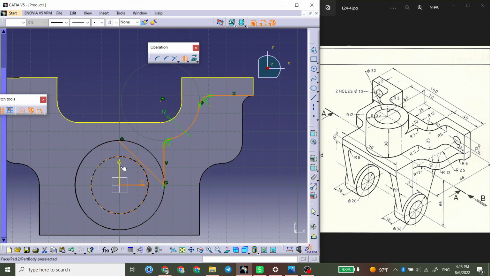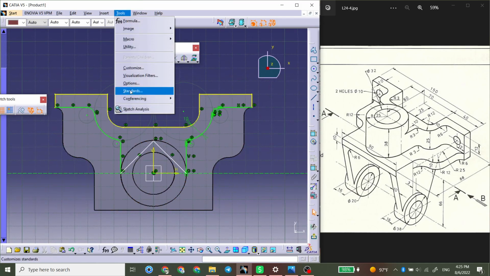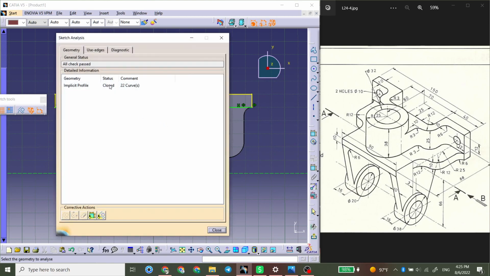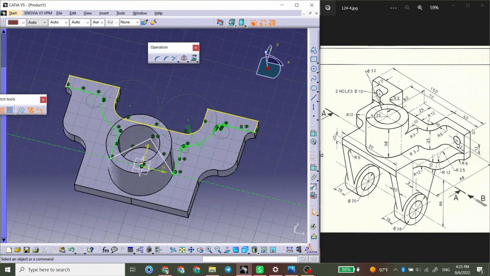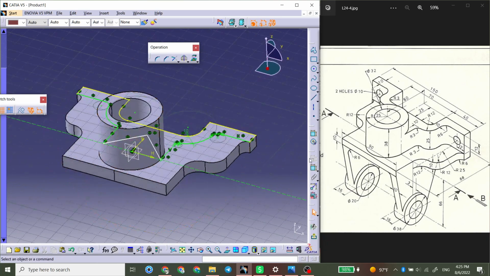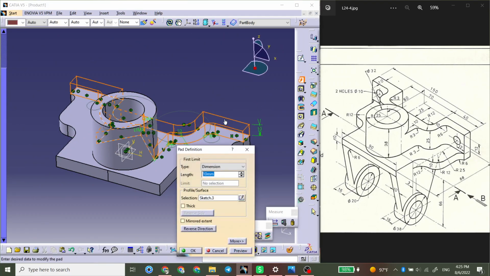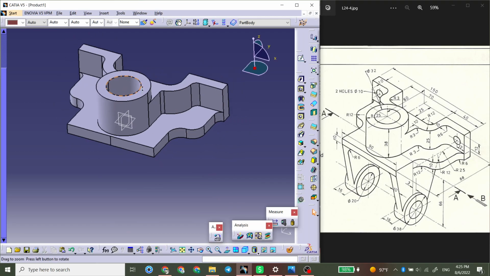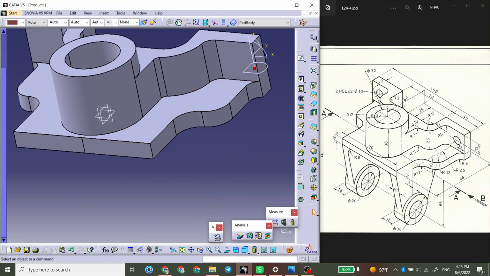And I want to deselect that. And I want to mirror that. Let's see if it's a closed one. Yes, it is a closed one. And the height here, let me see, 25. 25 is the height here. So we got this. After that, we have to make this one.